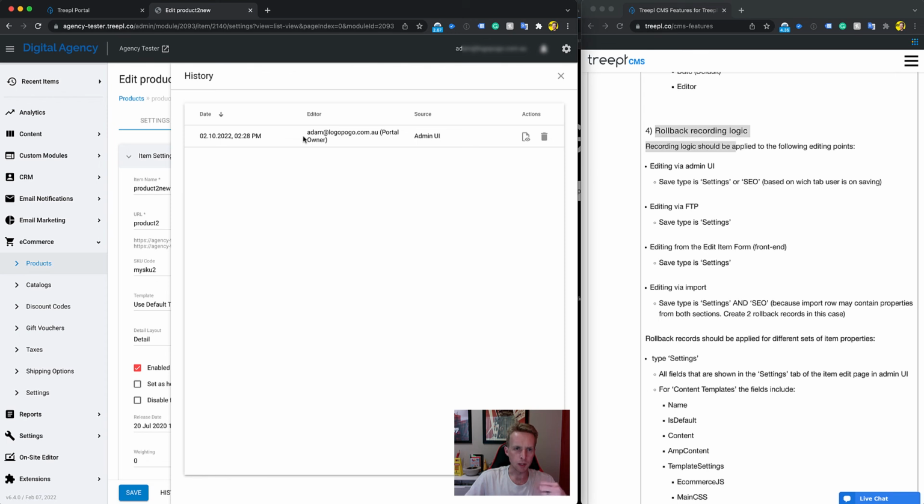It records the editor, so we know who made the change and whether they're a portal owner or an admin user. And also the source, so this is interesting and quite helpful to understand where the changes were coming from, how they were being made.